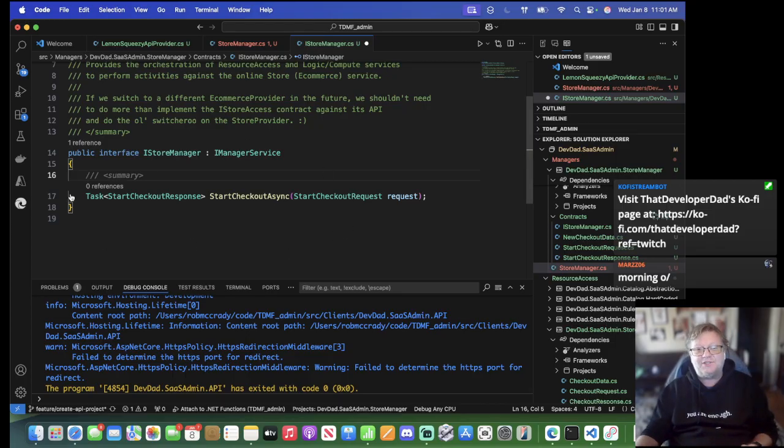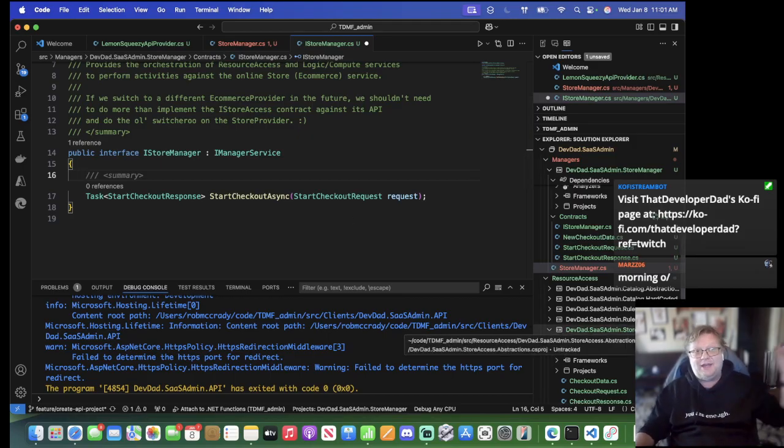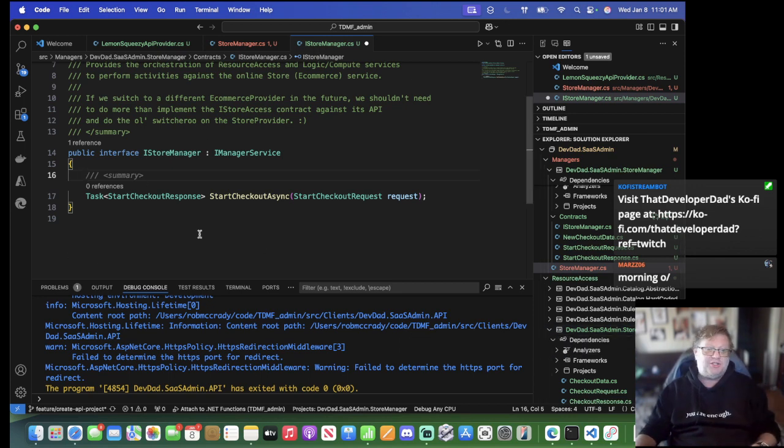So yeah, so I can start the checkout. If I decide I need to switch over to a different e-commerce provider in the future, I can re-implement IStoreAccess against that company's API, and I shouldn't have to change very much in here at all. So that's pretty groovy.